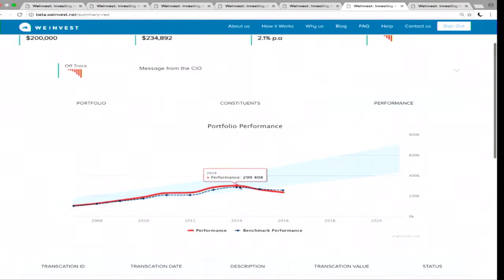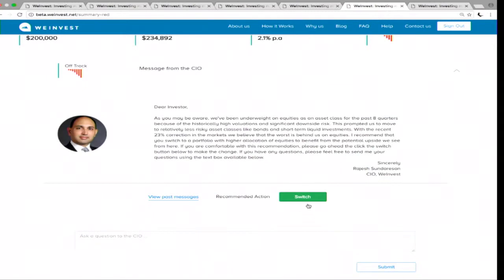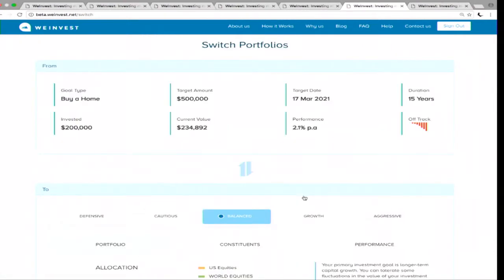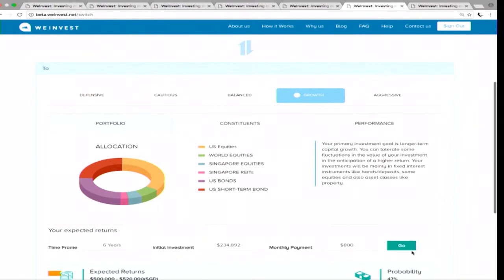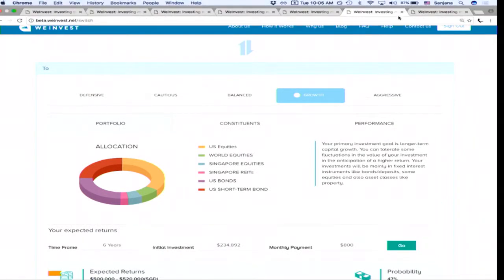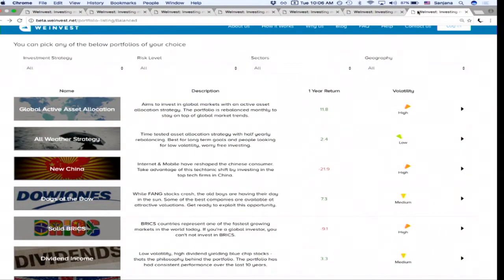It's missing its mark, not performing above the benchmark. And the CIO has a recommendation for this customer. He says, markets are not going well. I think you're not going to achieve your target. Why don't you switch to a more aggressive portfolio? And within a click, the customer is able to go in, modify his information, and then switch. By the evening, the trades will be made. Next morning, he has a new portfolio with the new constituents. So that is the flow for you.